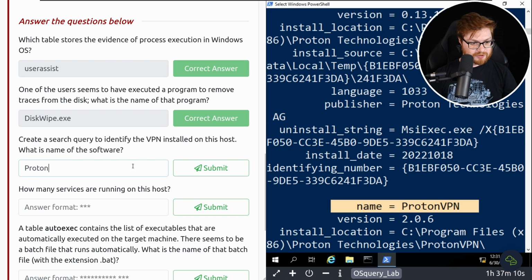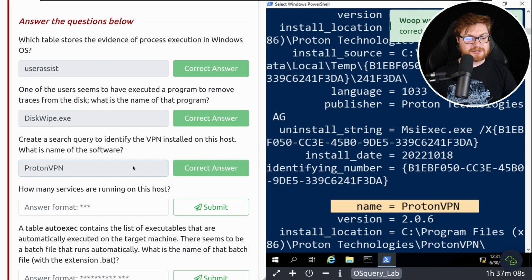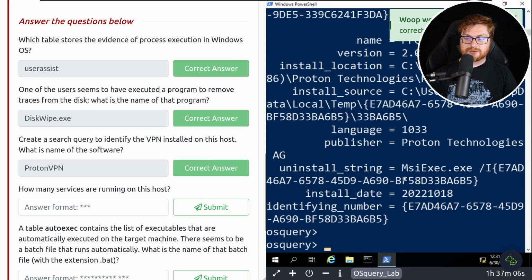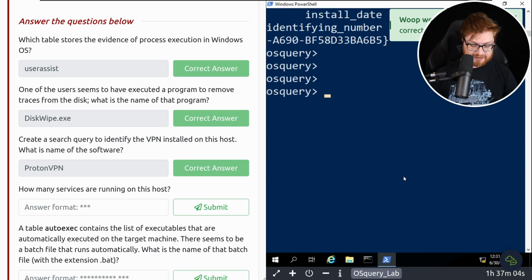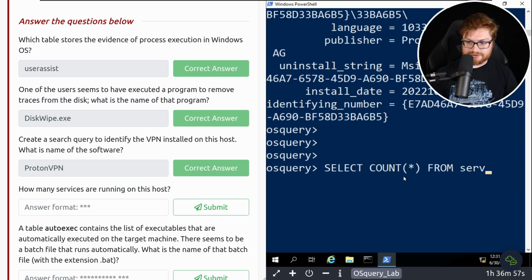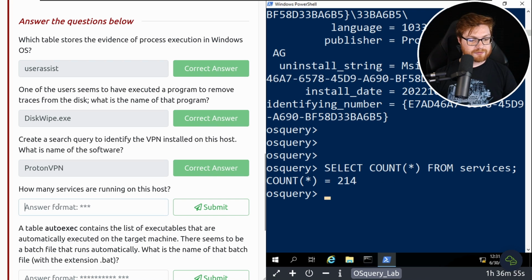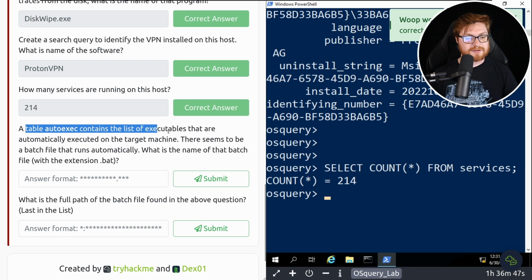Let's see if that is the correct answer. I'm going to assume it is. Looking good. How many services are running on this host? Well, we know the count syntax really easy now, right? Let me select count all, and we want that from services. Probably a table that works fine. Yep, 214. Done.